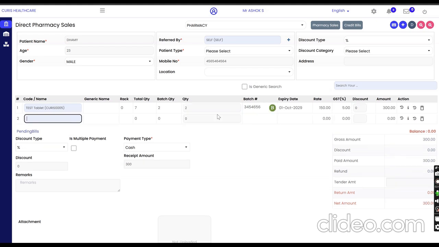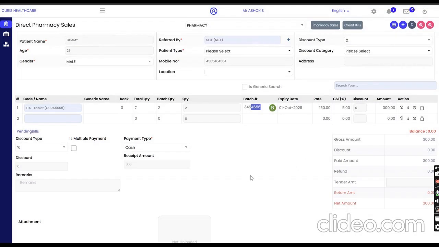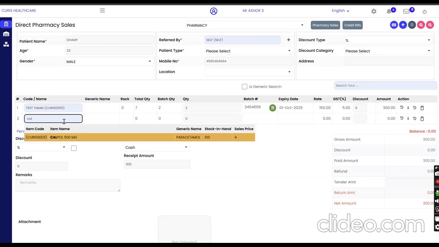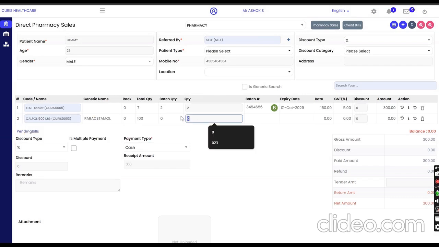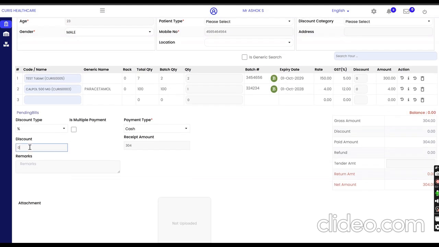After entering the quantity, you click the enter button. Okay, automatically the item with the nearest short expiry will come to the top. If you have 2 batches, you can select batch B and you can change the batch also. Like that, again I can enter different items, and it is easy to enter. And here the discount options are there.